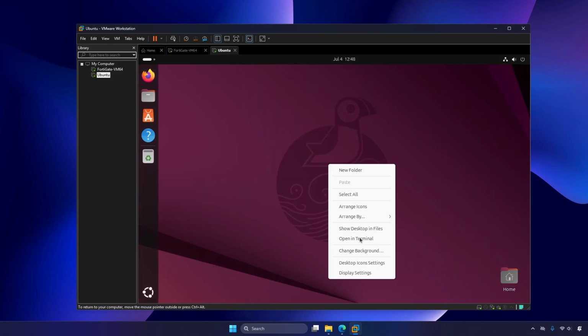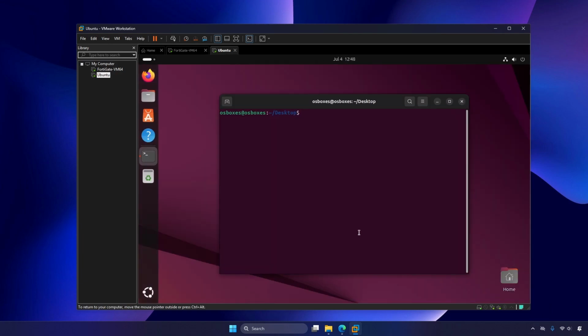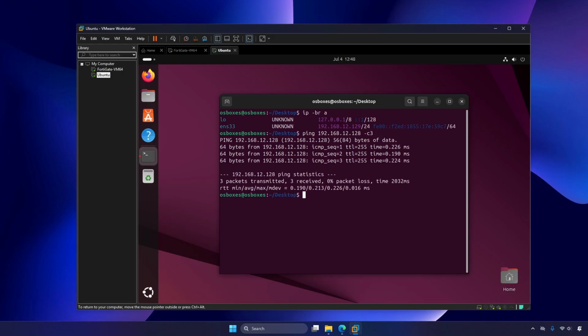Right-click the desktop background and open a terminal. As we can see, an IP address is already configured thanks to the DHCP services running on the virtual network. We can also test connectivity to FortiGate's port 2 LAN interface IP, which ends in .128, doing a ping. Connectivity looks fine. We'll set the default gateway of this Ubuntu host to be FortiGate's LAN interface IP. In this way, packets destined to internet will be routed through FortiGate.